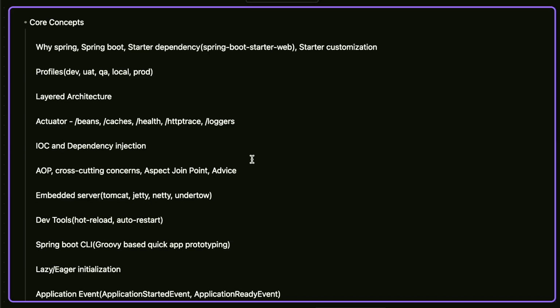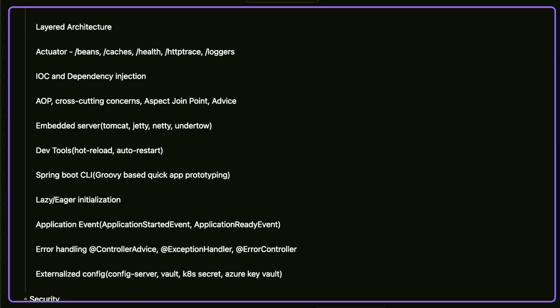AOP. The next topic we have embedded server like Tomcat, Jetty, Netty, Undertow. Which server you have used in your application, whether Tomcat, the default server, or any other server. Which server is blocking in nature and which server is non-blocking in nature. The next topic is dev tools. What are the dev tools and have you used dev tools like hot reload and auto restart?